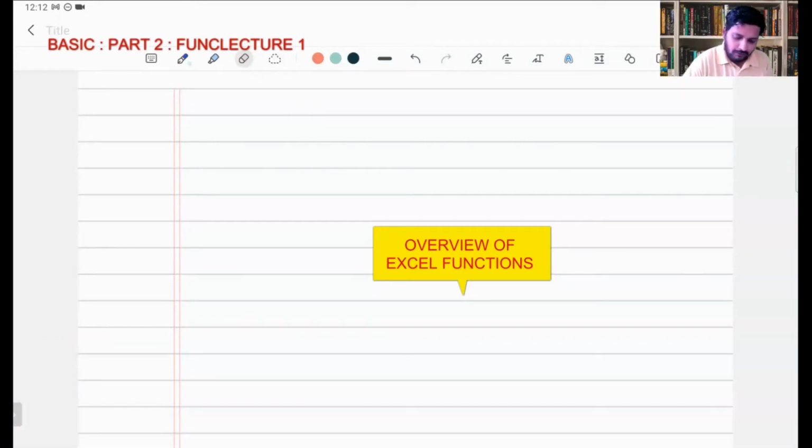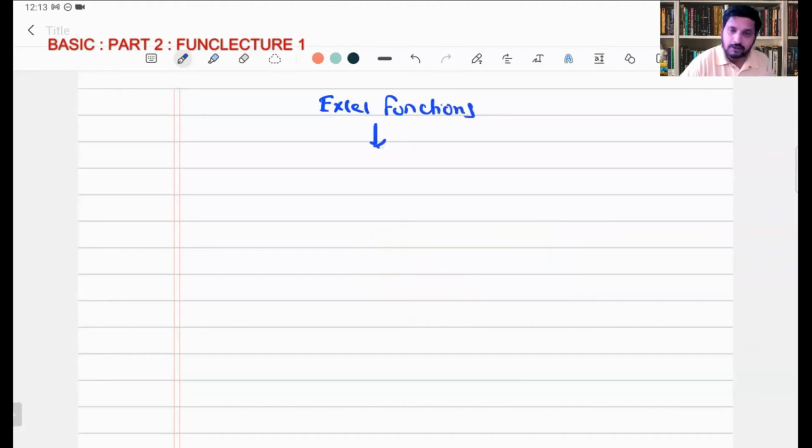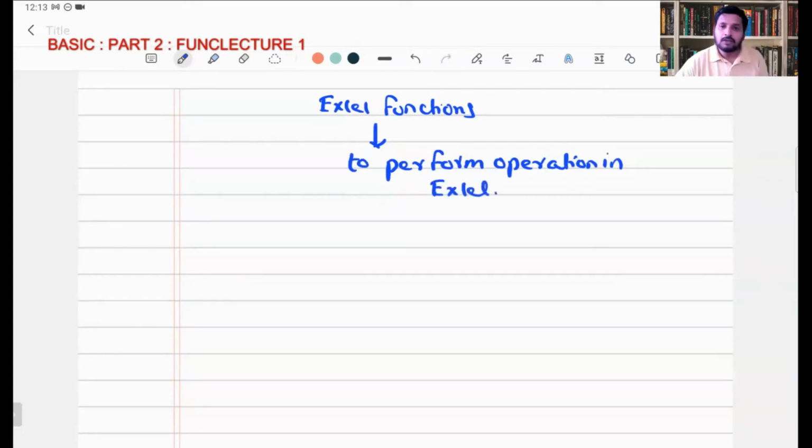So when you talk about Excel functions, it is nothing but a way to perform an operation in Excel, right? The functions are also known as formulas. So when we talk about formulas, they are also called functions, or functions are also called formulas.